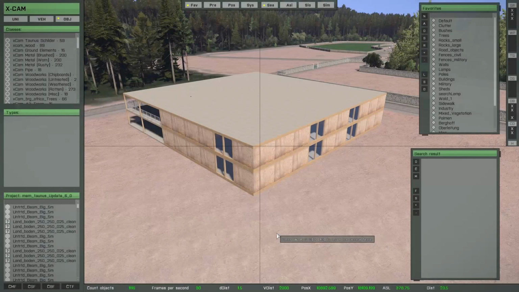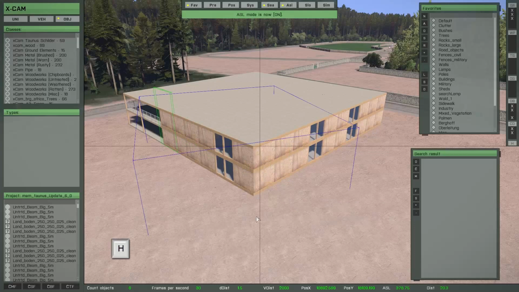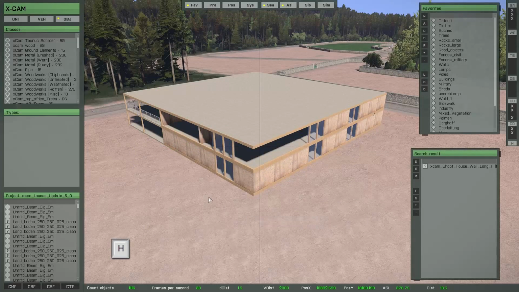The second way to hide objects is to create an object selection and then press the key H. So that's also working.